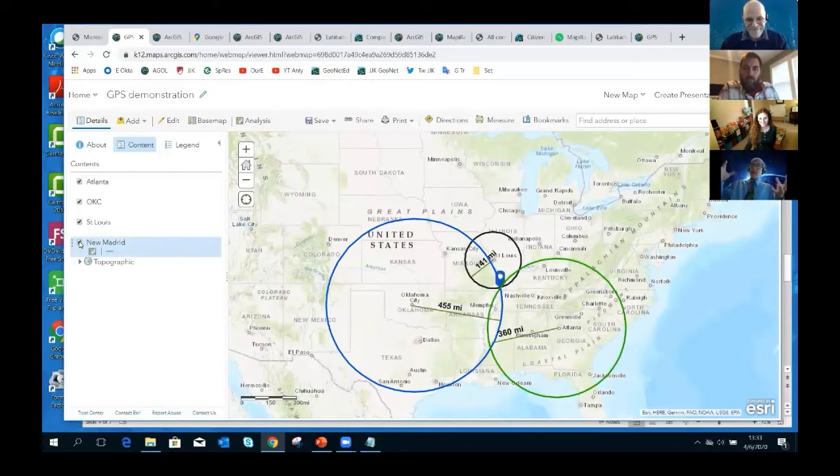Now take that into 3D, you need 4 instead of 3. You need 4 satellites to determine your exact position on the Earth's surface. Now, what do I mean by exact? More about that in a moment.